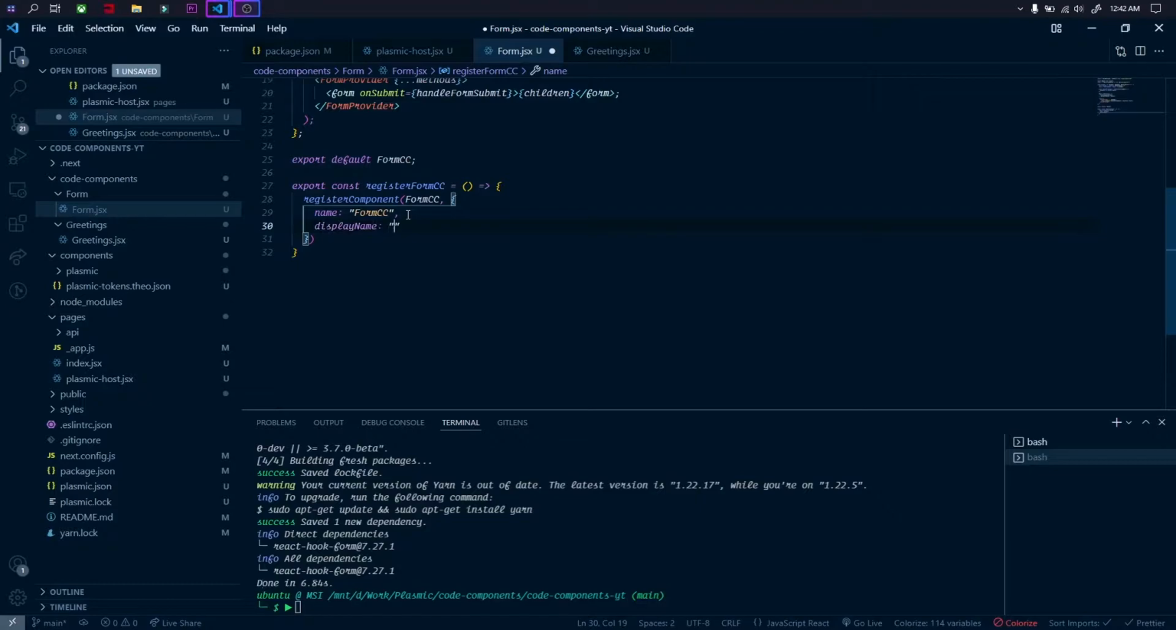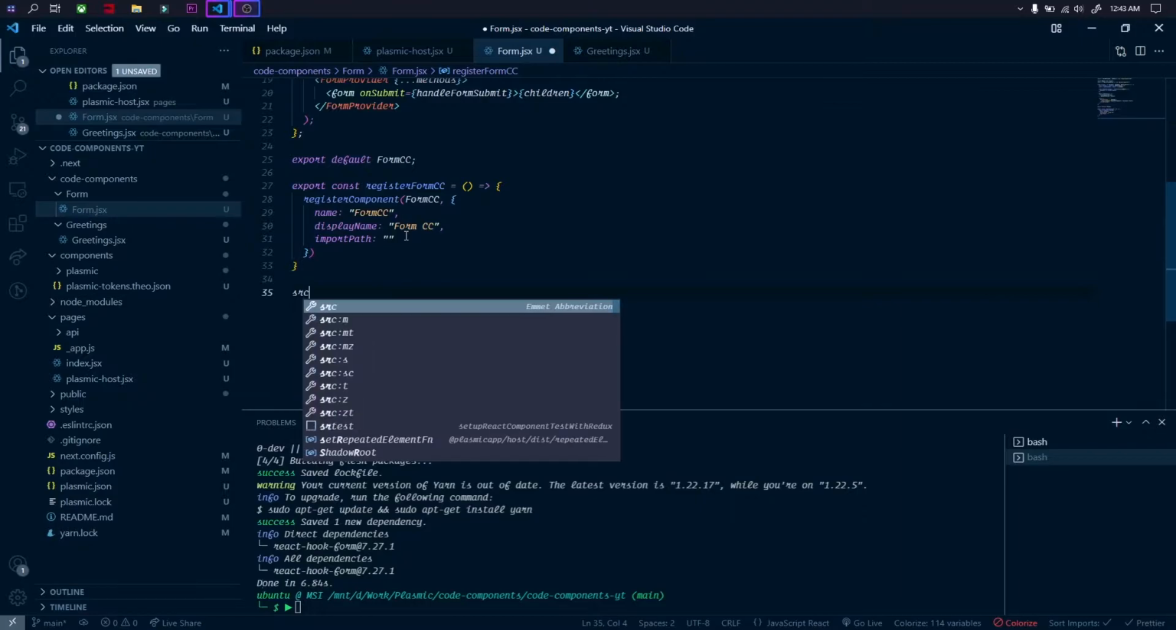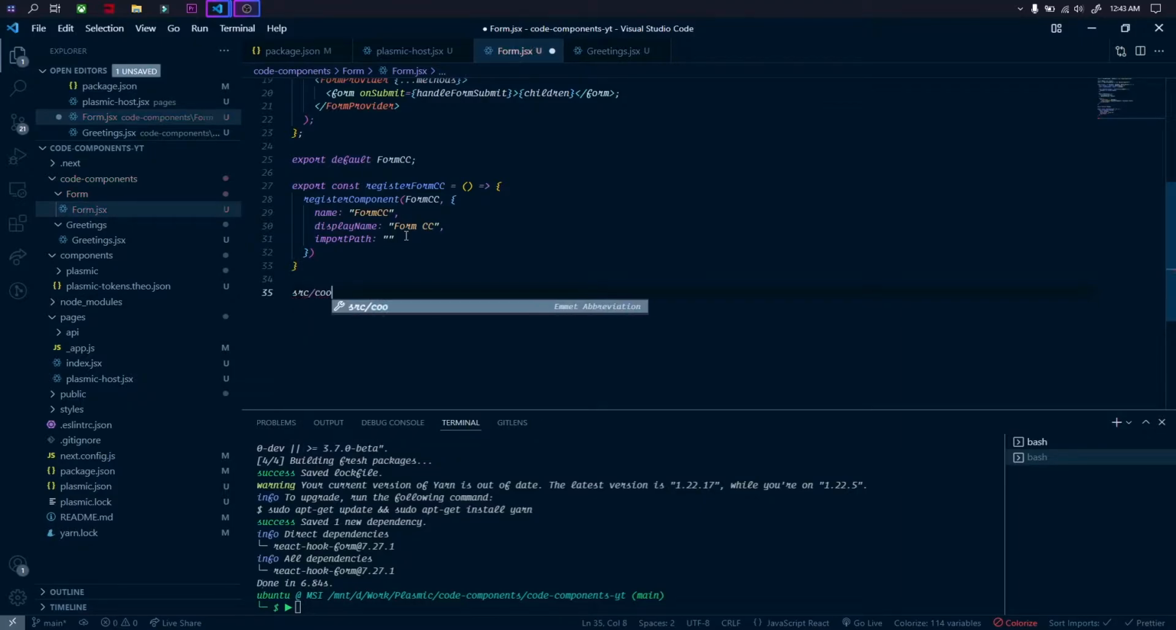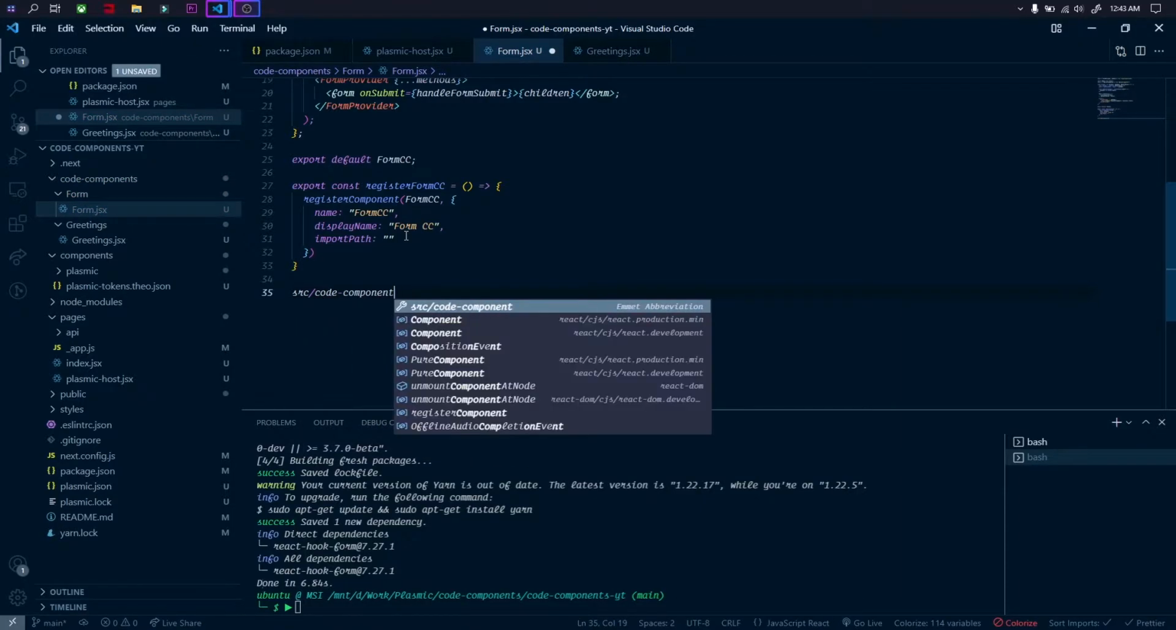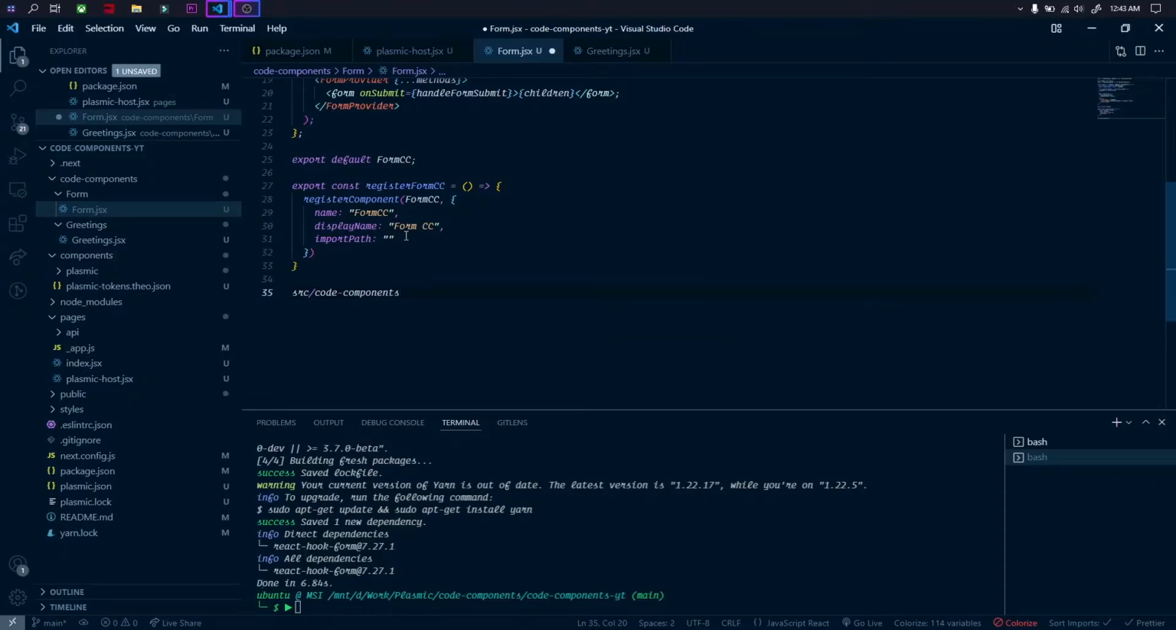Let's give it a display name of FormCC, and let's give it an import path. The import path should be relative to the source directory. In our case the code components reside inside the source directory, like this, src/code-components. So to give a relative path from the source directory, we will simply say /code-components.